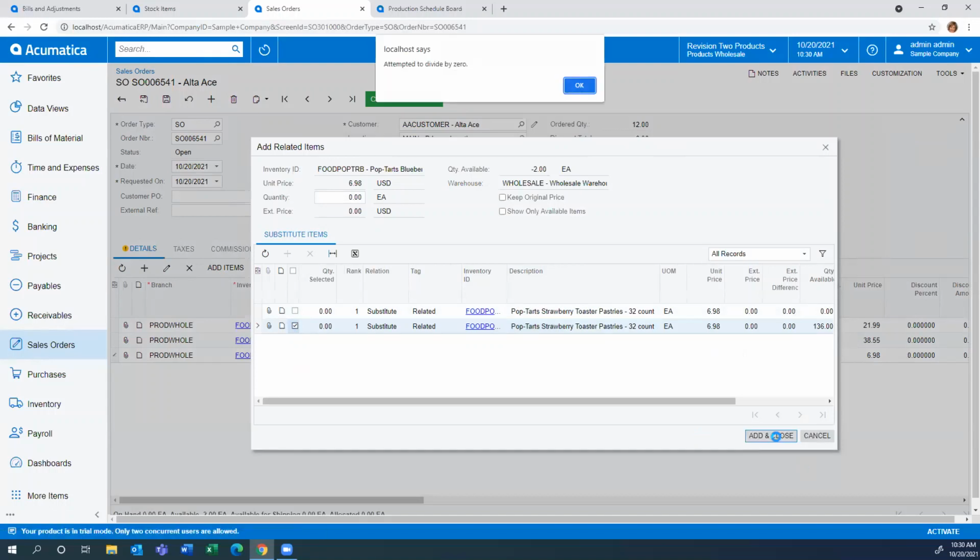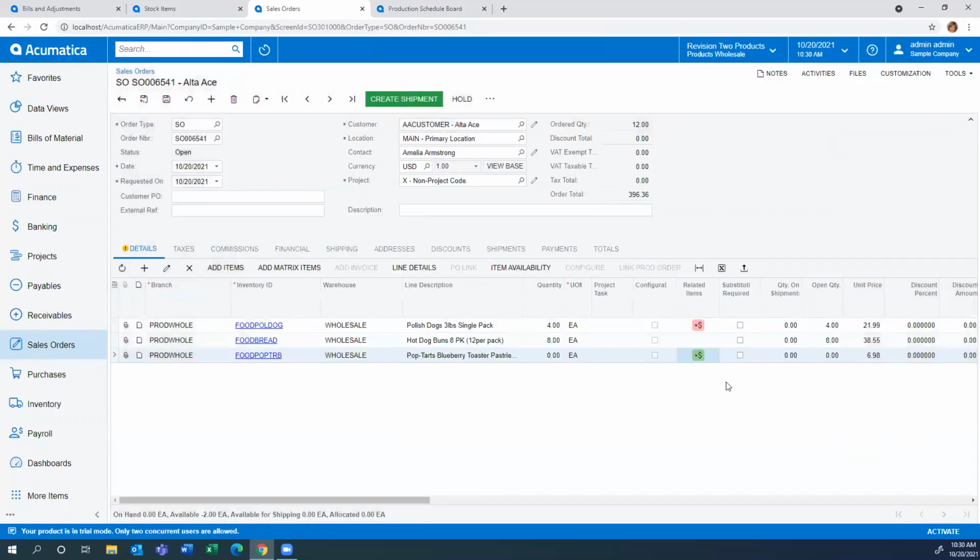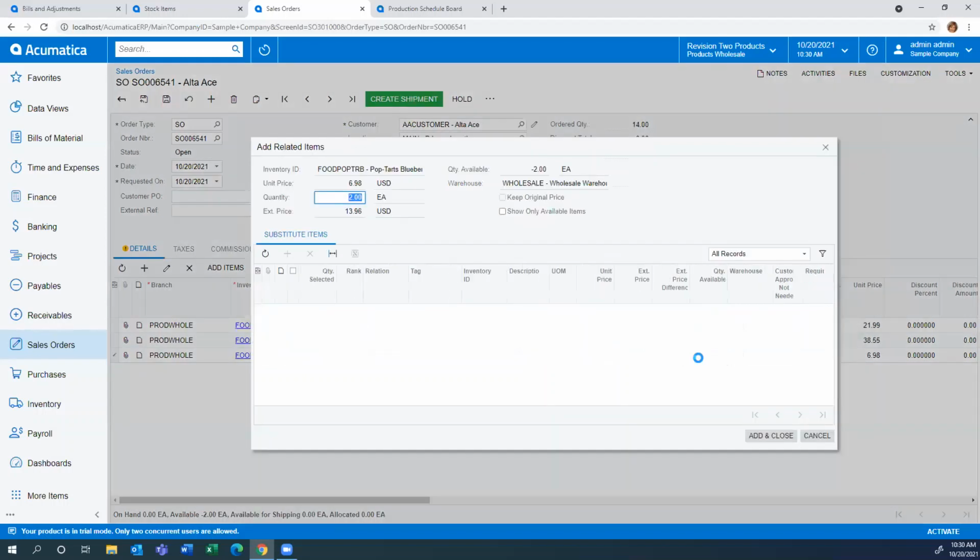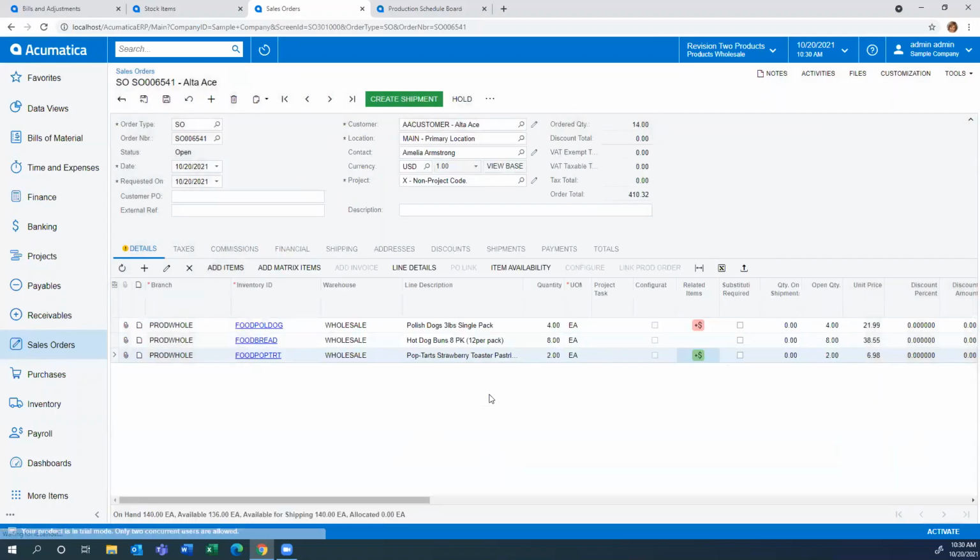So cross-sell and upsell, got to put a quantity on there. Cross-sell and upsell will help you increase your sales opportunities for your customers, and also make things easier if you have companion items that always need to be sold.